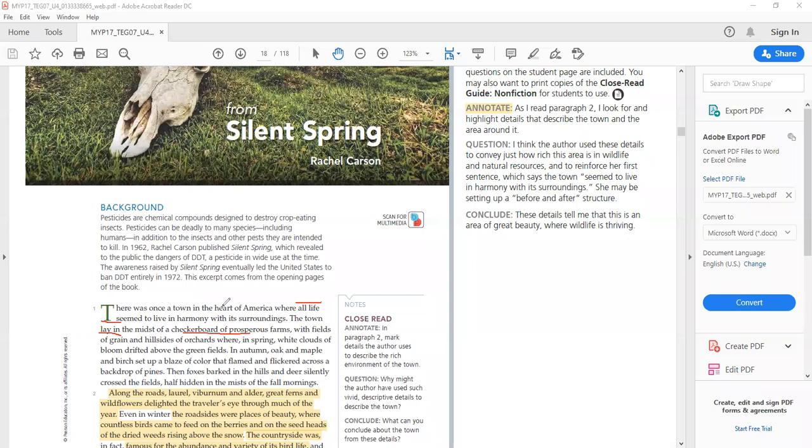There was once a town in the heart of America where all life seemed to live in harmony with its surroundings. The town lay in the midst of a checkerboard of prosperous farms, with fields of grain and hillsides of orchards, where, in spring, white clouds of bloom drifted above the green fields. Wow, we can even read that this author who has written this story, she is an amazing author. Let's look at how she describes the setting of where this is using such beautiful words.